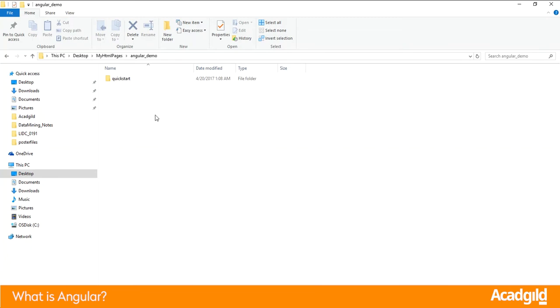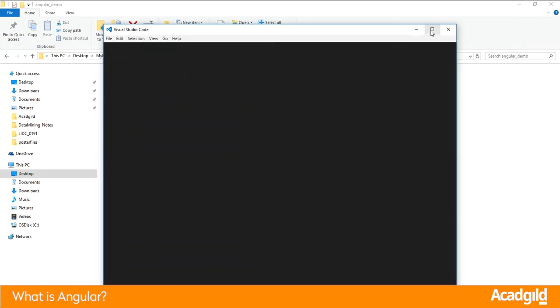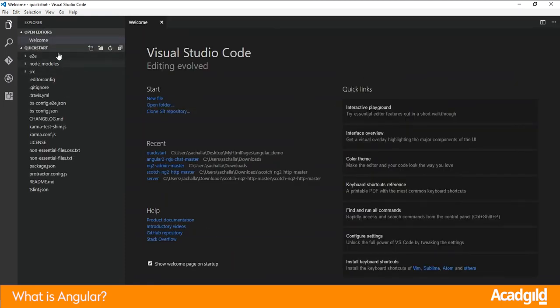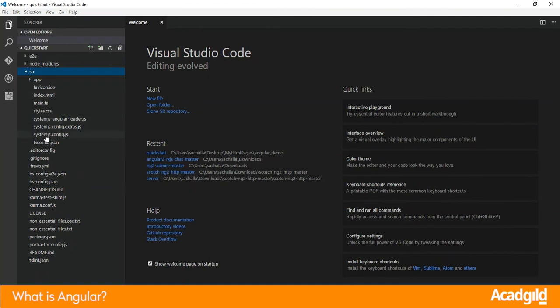I can open it by dragging this application or by giving it a right click and saying open with Code. This would open a new window in Visual Studio. The view that is seen initially is called the Explorer view with a welcome page. The src folder contains the initial file which is displayed to the user, called index.html.